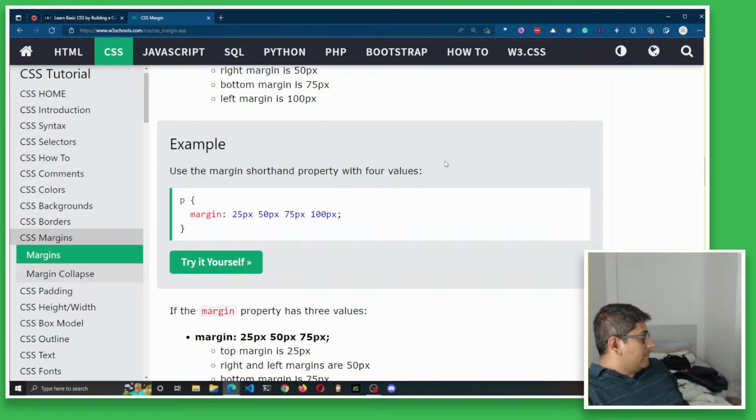Two cases can happen. All 4 can be different. Or left and right on 2 sides are the same, so that is the x-axis. In one direction it could be the same, or the margin on the y-axis could be the same. Right? So in the shorthand, you see this.